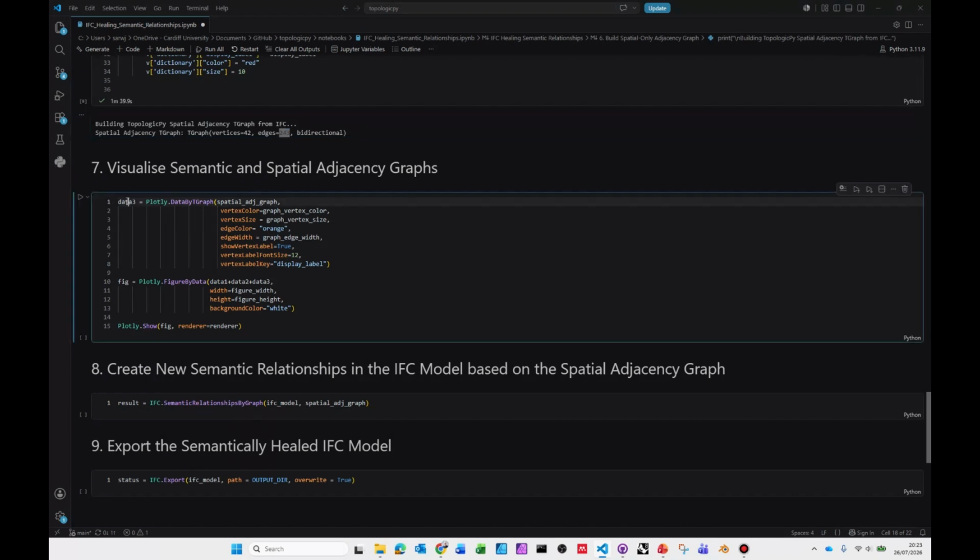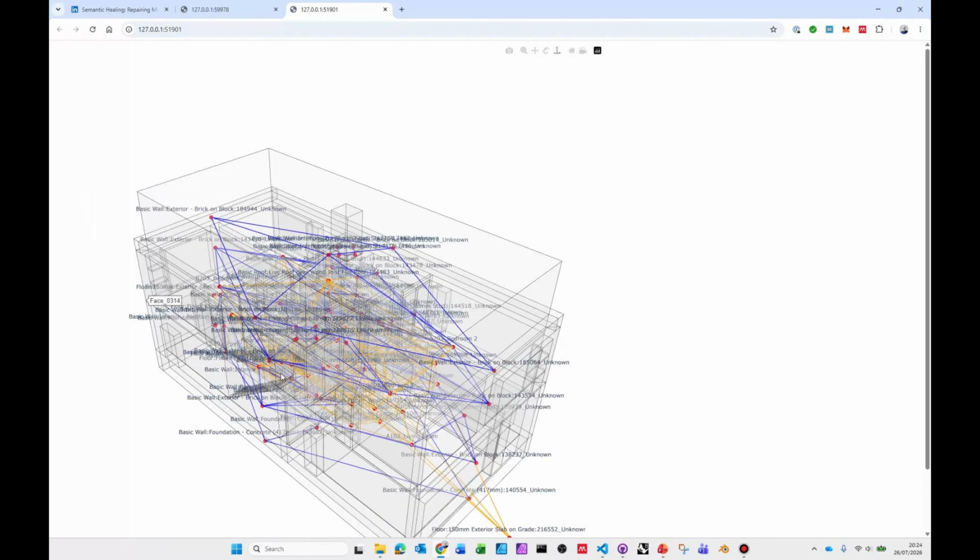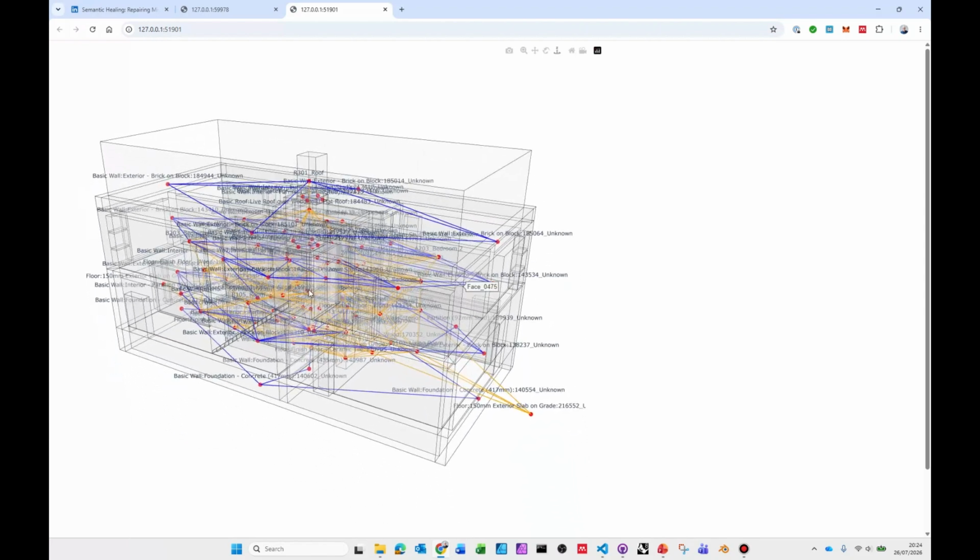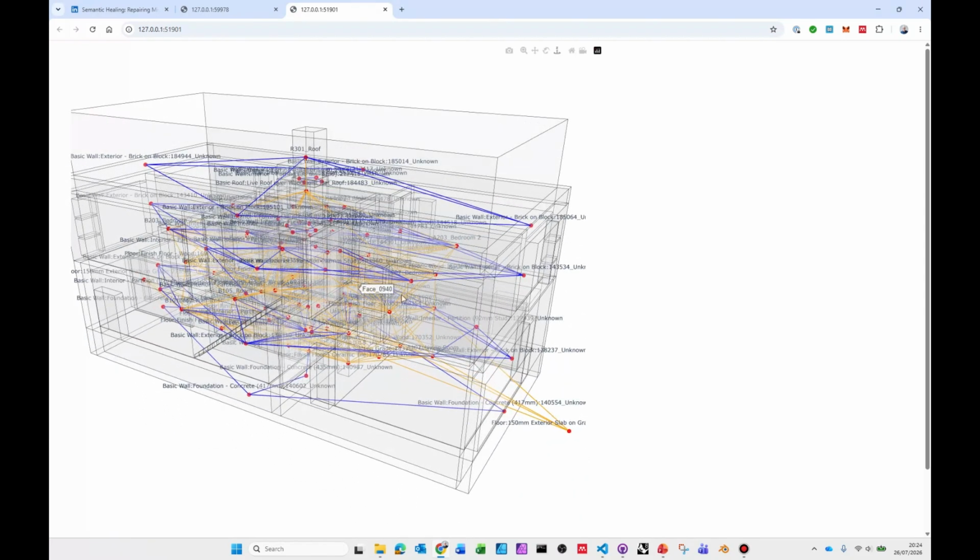So now I'm adding a third data structure here for the spatial adjacency graph. And I'm creating a figure from data 1, data 2, and data 3. Data 1 is the building, data 2 is the semantic graph, and data 3 is the spatial graph. Okay, here it is. The semantic graph is in dark blue. The spatial graph is in orange.